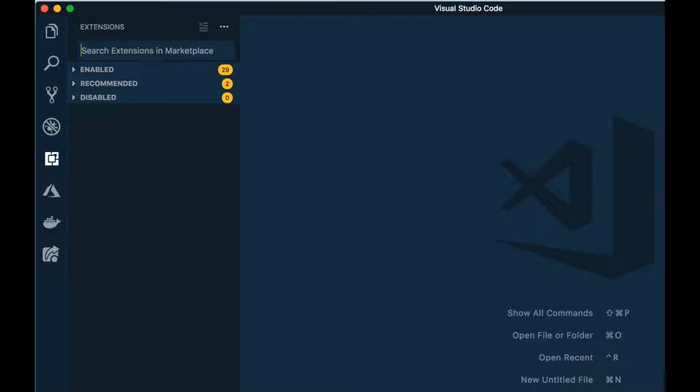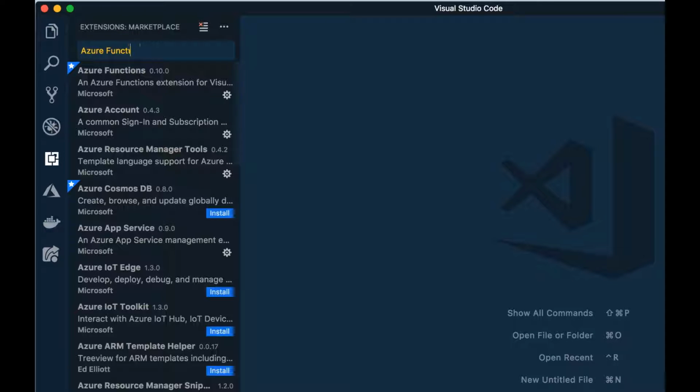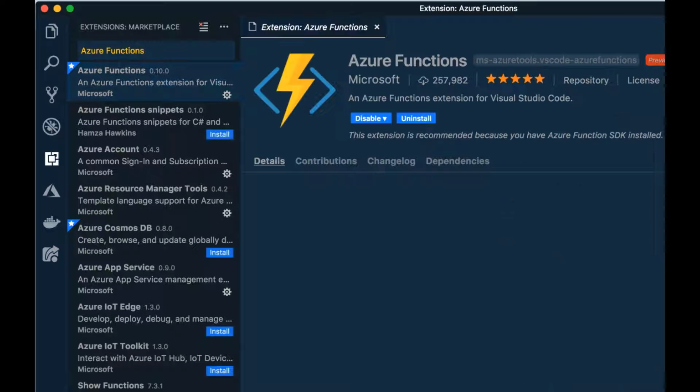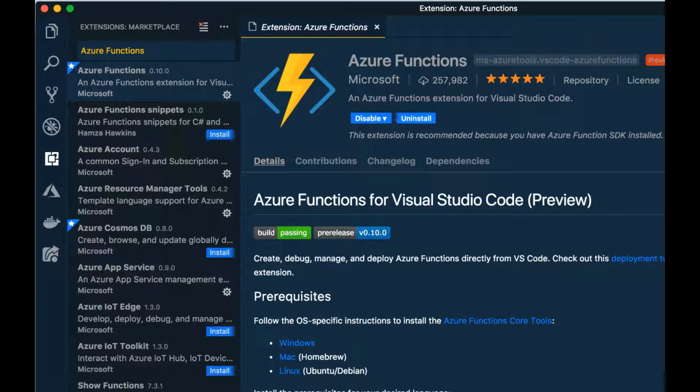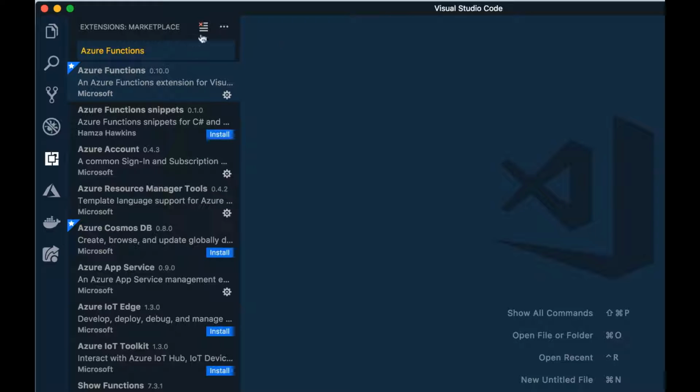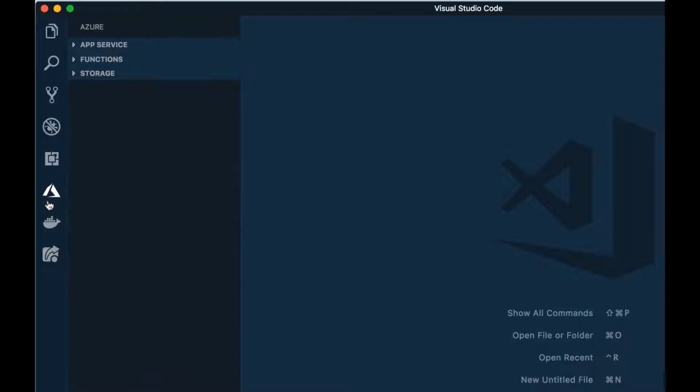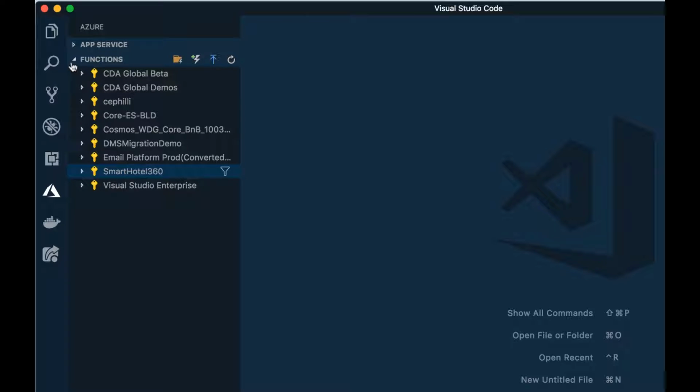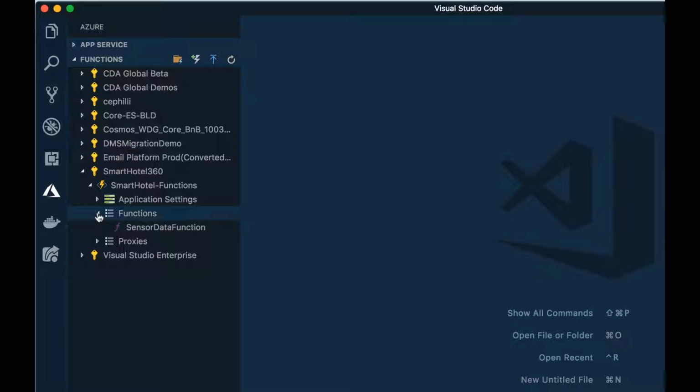So I'm going to go to Install Extensions, and I'm going to search for Azure Functions. Now I'm going to go down and select the Azure Functions extension for Visual Studio Code. Now notice I already have it installed, but if you don't, make sure you go ahead and hit that install button. Once you have installed an extension, you should see a section down here for Azure with the Azure symbol. And then if I click on Functions, it should show me all my various subscriptions that I have. And if I, for instance, open the one that says Smart Hotel, and I open the functions, I should be able to see all of the functions that I have available inside of that specific Azure Functions app.